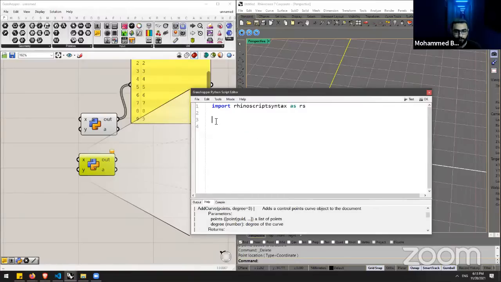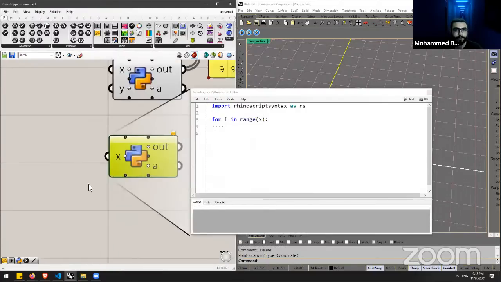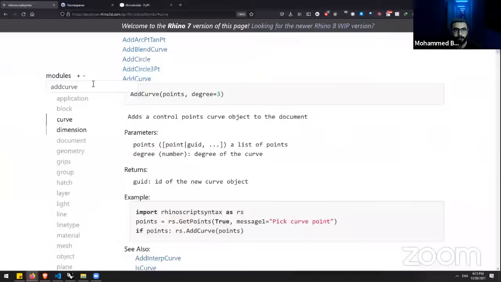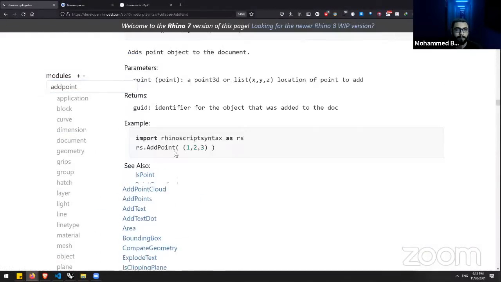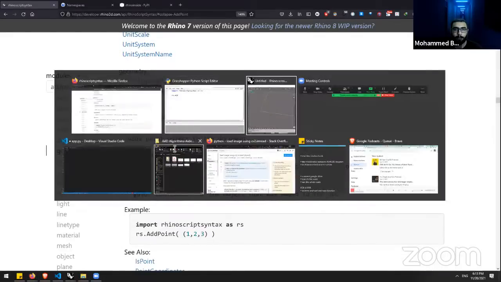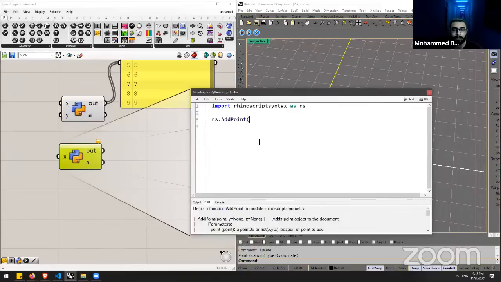So let's go on. For example, we have a for loop. Let me write for i in range x. Let's say that we want x to be an integer, so set it as an integer. So for i in range x, or maybe just starting from a single point. rs.AddPoint, maybe. We can have a single point in Python. Let me add point, and it will suggest it. You can just hit enter after what is suggested is the correct form of what you want.